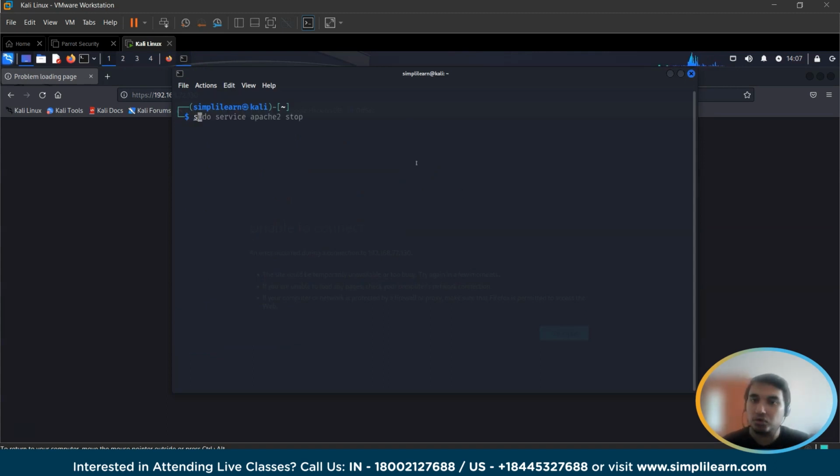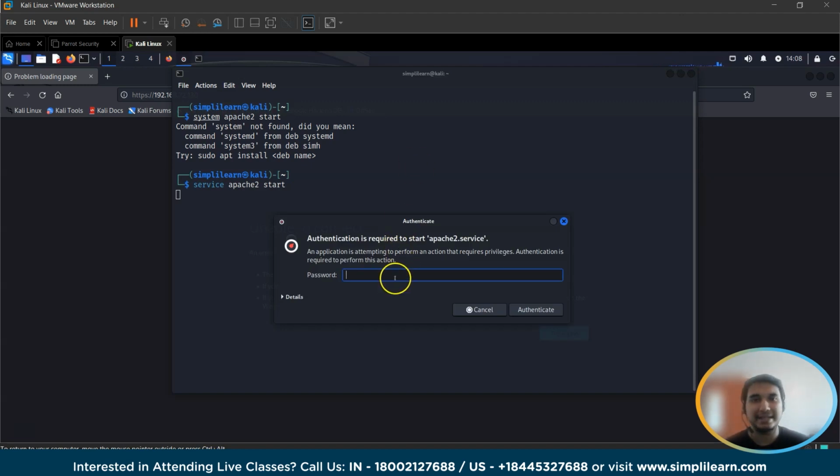So we're going to use system Apache to start. Now if I click enter, it'll say it does not work. What I will do is, the correct term was service, not system. And even if I use service Apache to start, it will say it needs authentication.